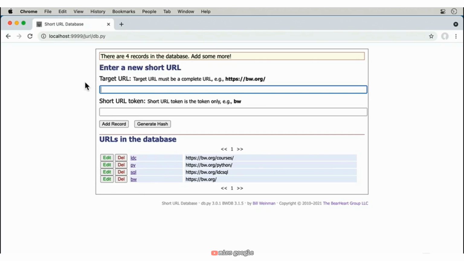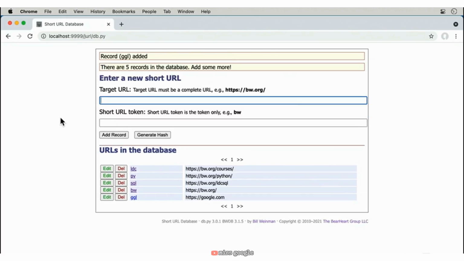Add some more. So we're going to do that. We're going to add one. I'm going to say the target URL. Let's say it's google.com. And my short URL is going to be GGL. And so I'm going to add the record. And there it is. It says record GGL added. There are 5 records in the database. It's still begging me to add more.